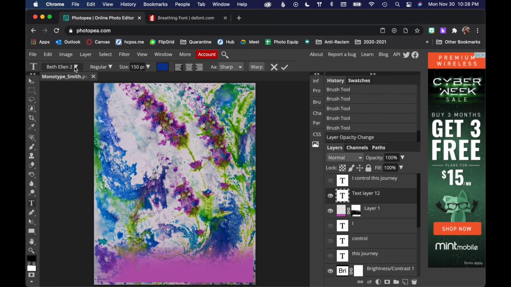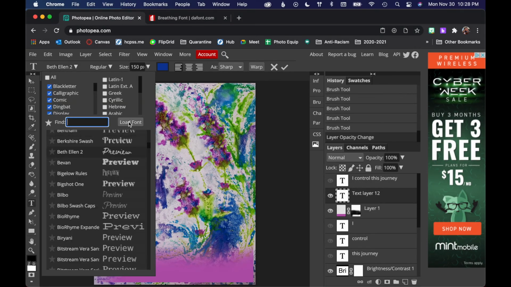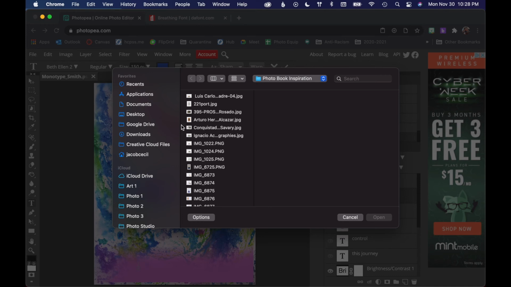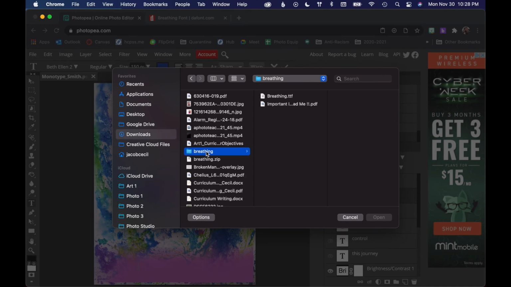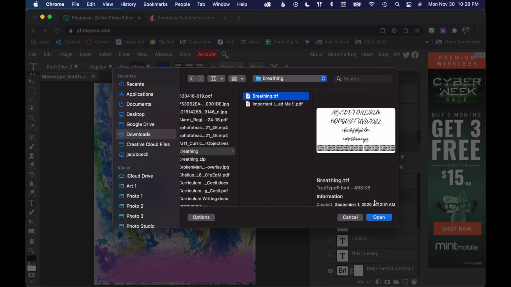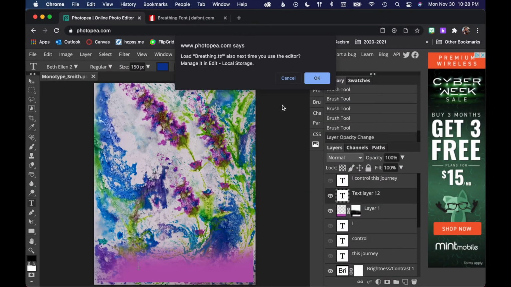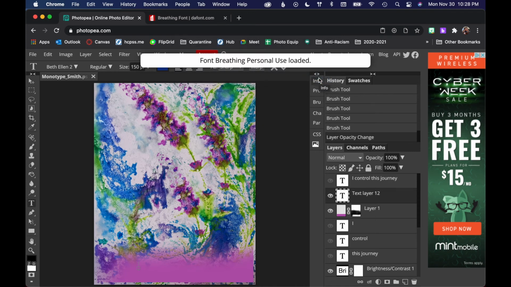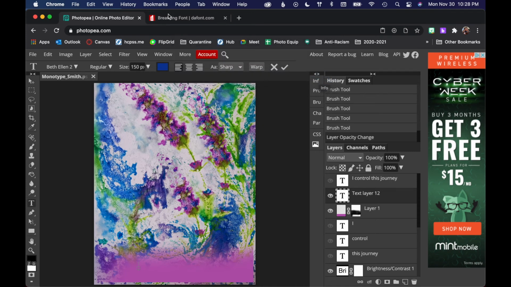So then I'm going to go to my type tool up here, and I'm going to choose load font. And now I'm going to go to my downloads folder, and here's breathing, and here is the font file, and I'm going to open that, and then say okay. Now, because I don't have an account with Photopea, if you log out or leave the site and it hasn't saved your session, you would have to load the font again. So that's the one thing to keep in mind.